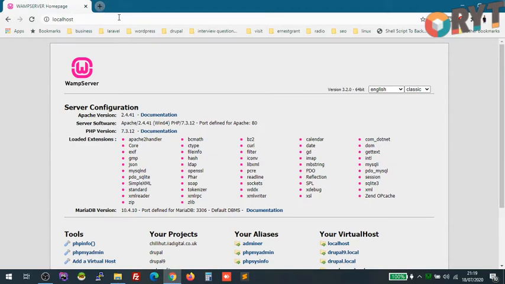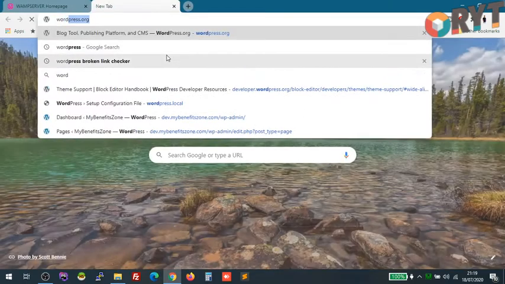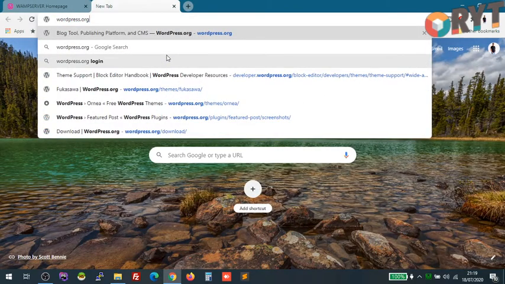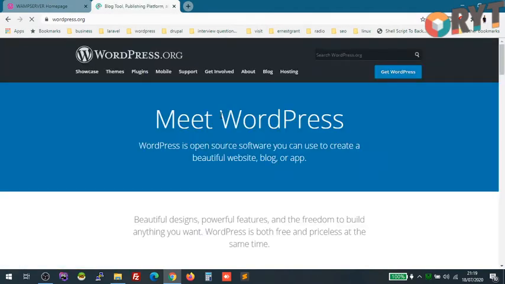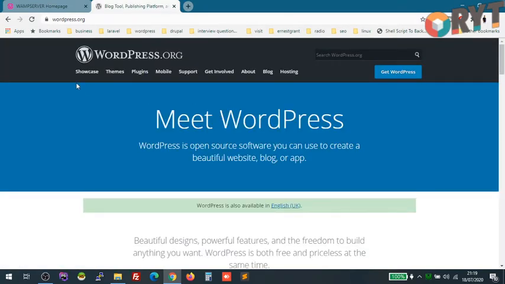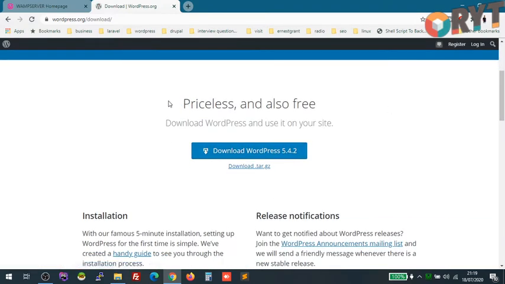Next thing you have to do, you have to go to wordpress.org. WordPress.org is basically where you will get the files for WordPress. So you see this button, Get WordPress. Click on this one, and you will see another button which lets you download WordPress 5.4.2. This is the latest version.